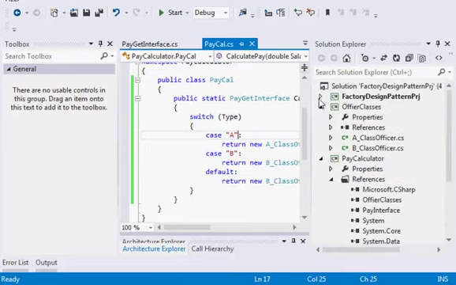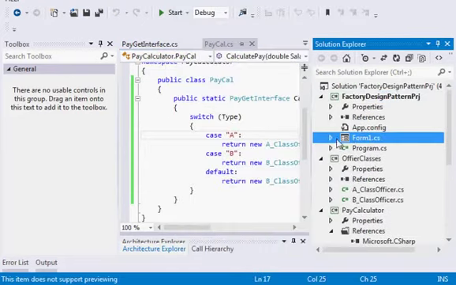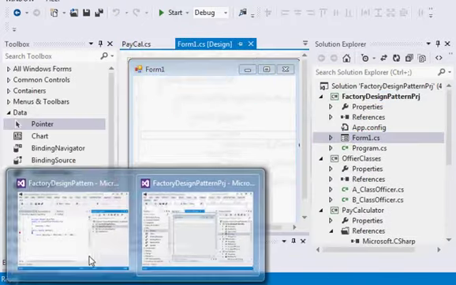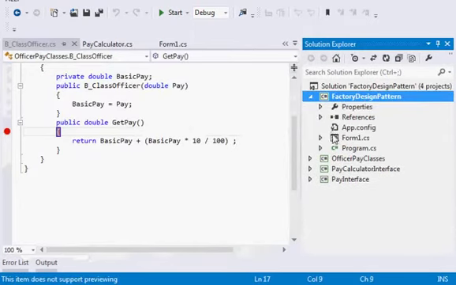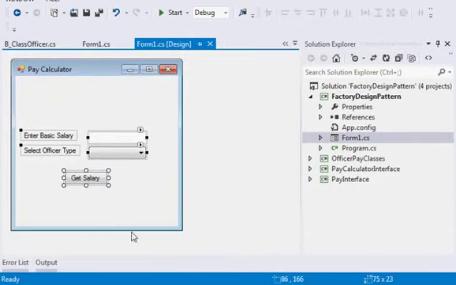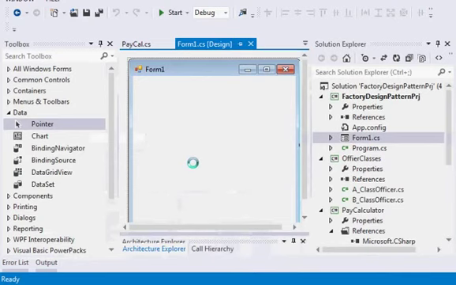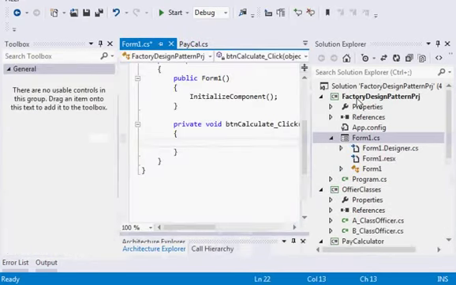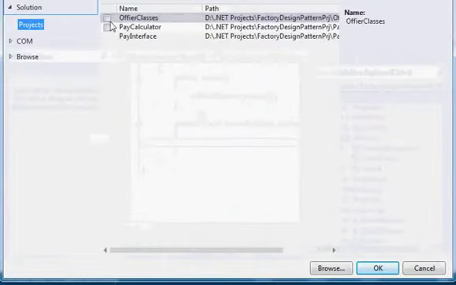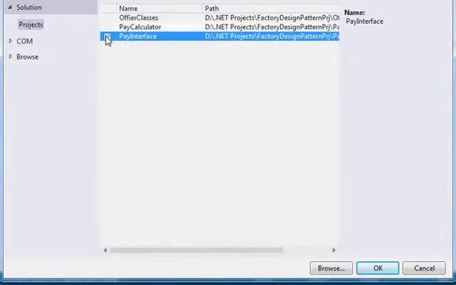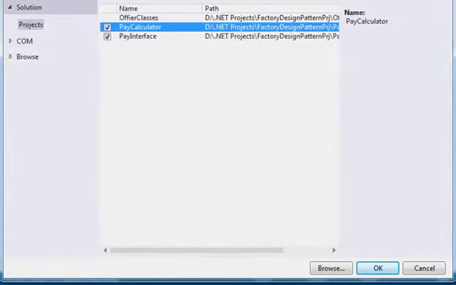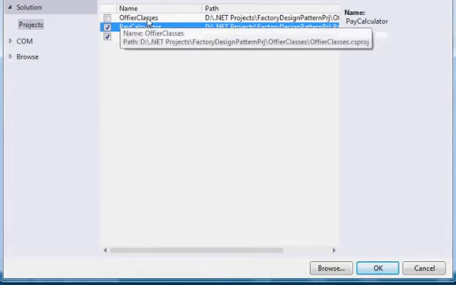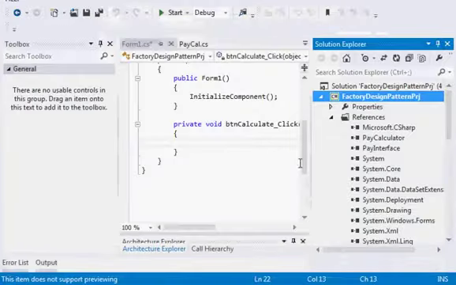Now in my first layer I will add, let me copy and paste a little bit of the front end. This project will also have two references: one is this interface and this pay calculator class, but not the officer class. It should not be directly linked with the officer class.